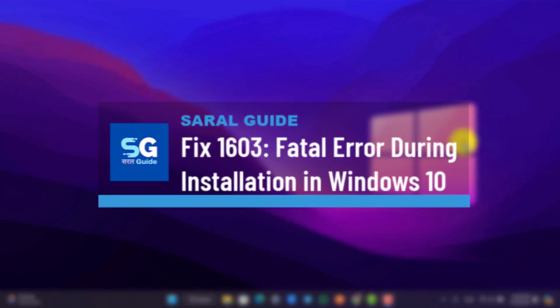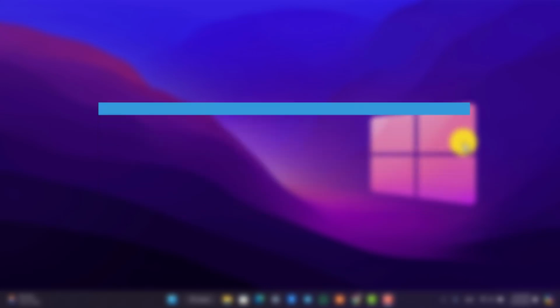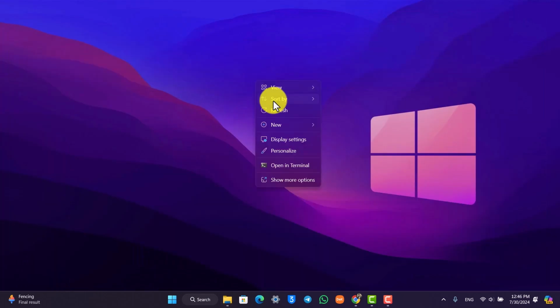Fix 1603 fatal error during installation on Windows 10. So if you're trying to install a certain program and it says fatal error during the installation process, it could be happening due to a couple of reasons.